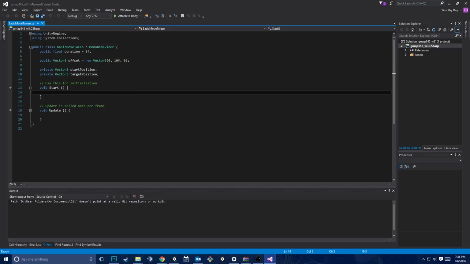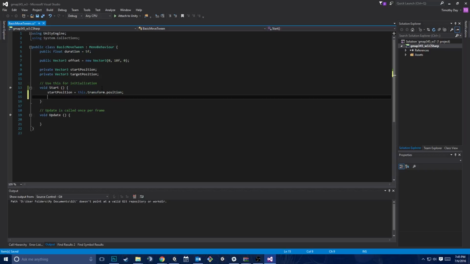So, in Start, we could use Awake, but I'm going to do this in Start, just so I don't have to type a bunch of stuff. I'm going to say startPosition is going to equal transform.position. The this is implicit, but I'm going to go ahead and type that in. It's a good idea to always be explicit. And then the targetPosition is just going to be the startPosition plus the offset, which we've said is 10 on the Y.